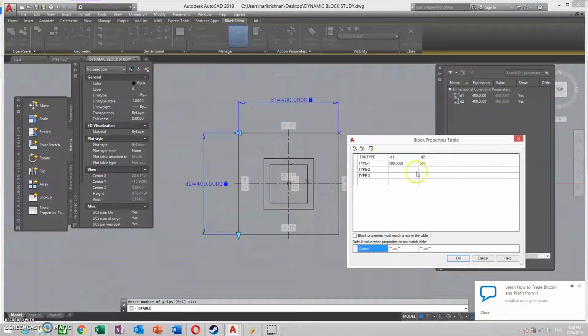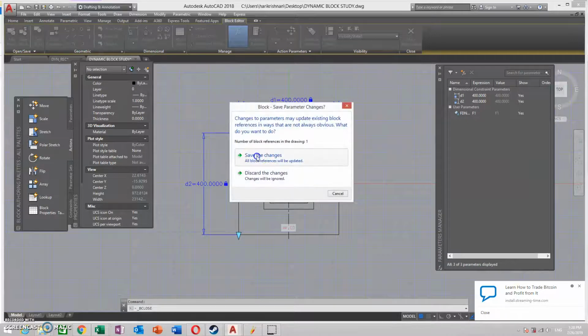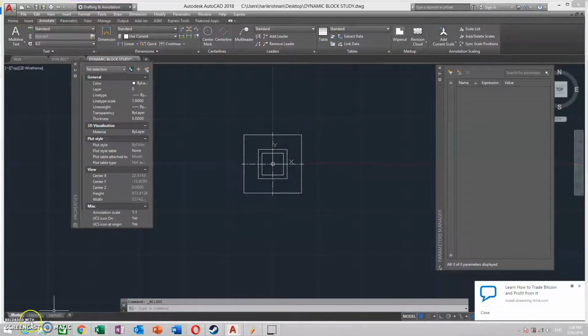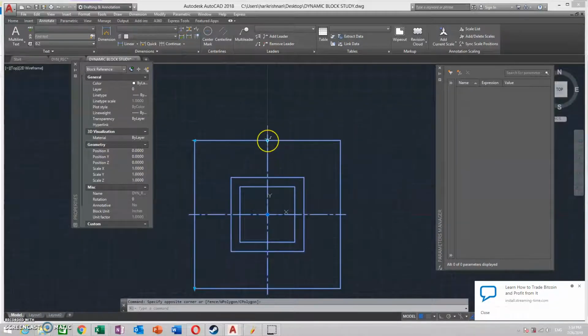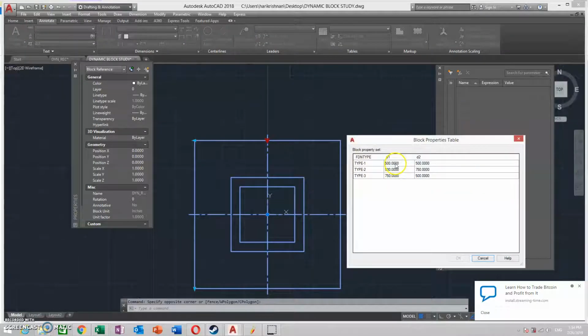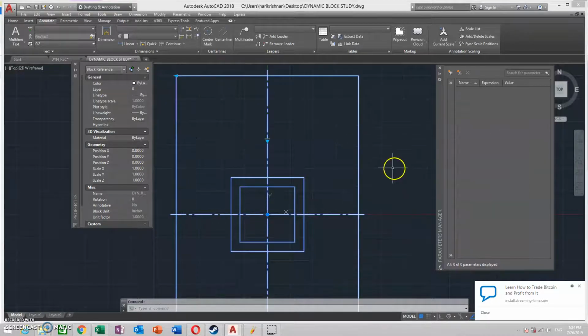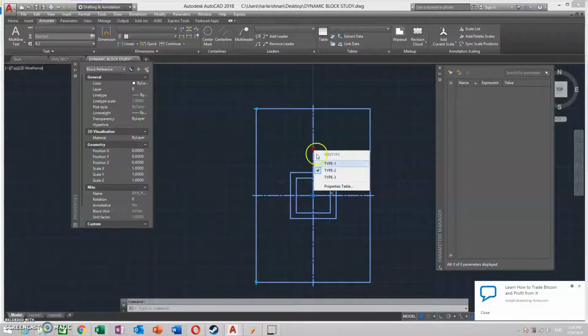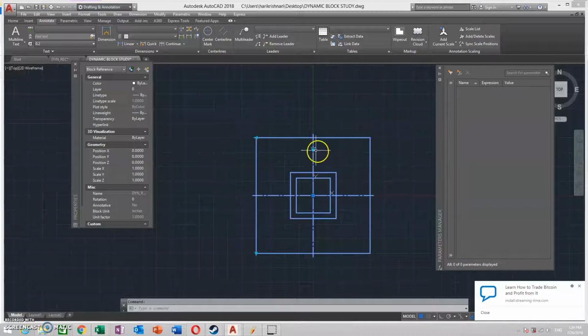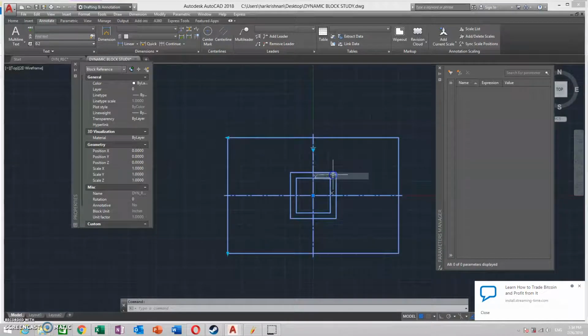First type 500, second one 500, 750, third one 750, 500. Okay, just close and save. So now once you come, you will see a drop down button like some small grip over here. From there we can see the foundation type, and if you want to see the property table, click it here, so you will easy to see the dimensions. If you are not aware what is that dimension 1 and dimension 2, just double click, so it will change either, or you can from the type from here also, type 1, type 2 and type 3.